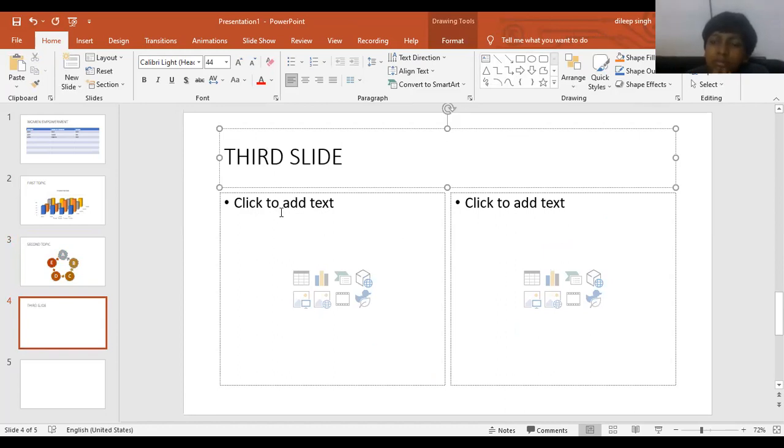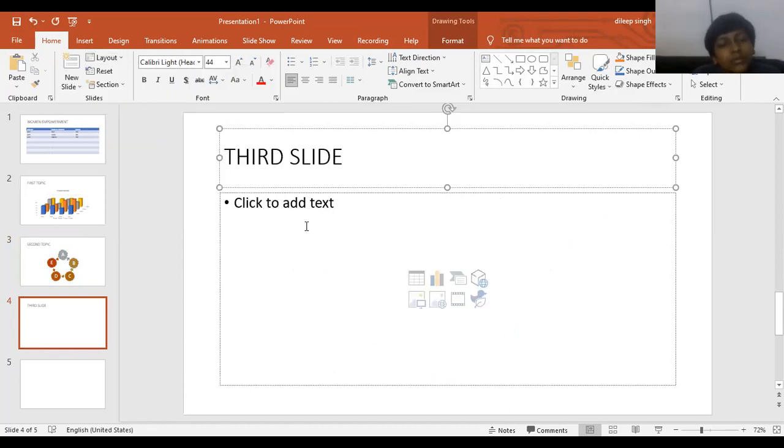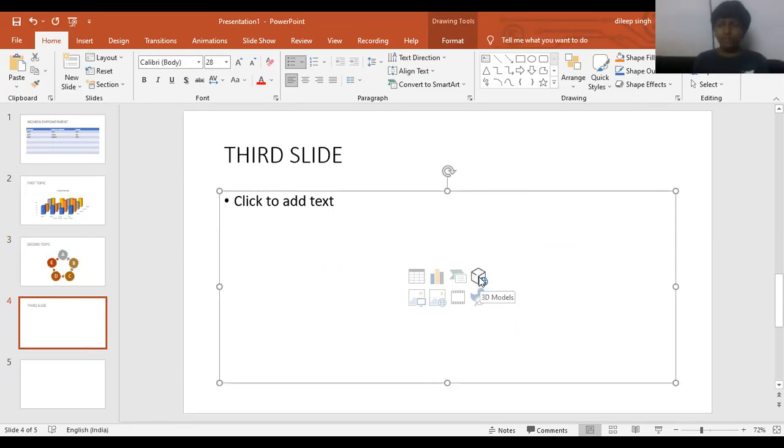And here we have the two options available. We want only a single object, so we just change the layout by using this and click on title and content. We'll get it like this. And here we change to the next option, that is 3D model. When we click on 3D model, it will not support this particular software. So we click on the next option.